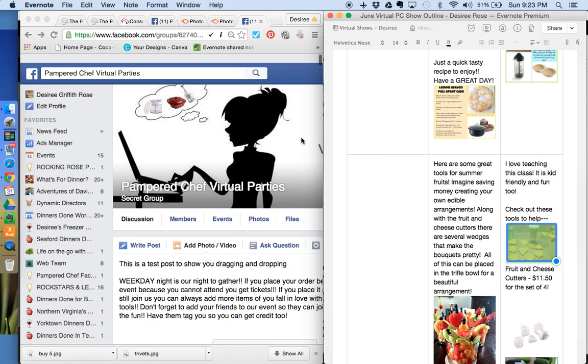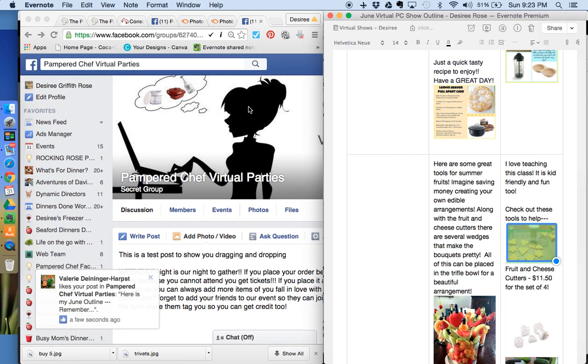So that's really awesome. So I hope this helps. This is split screen between Evernote on the right and Facebook on the left, and that's how I do it.